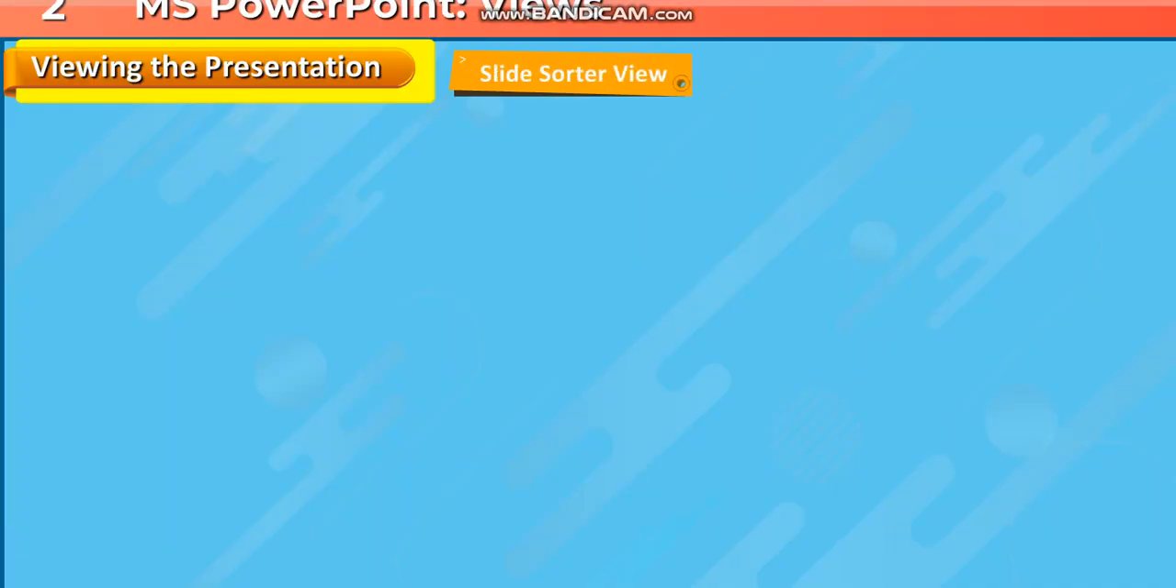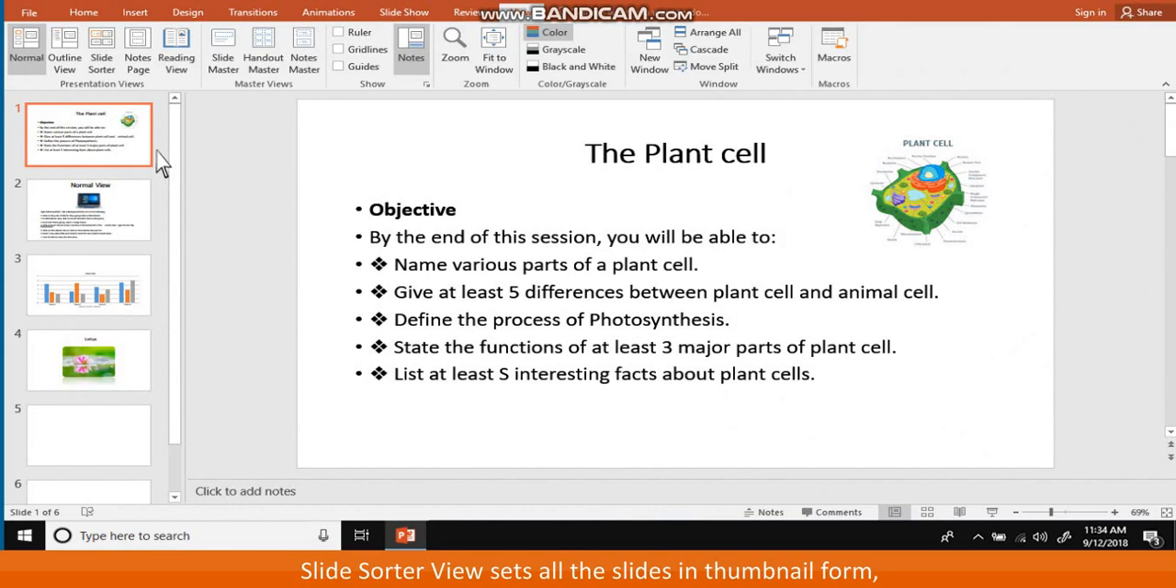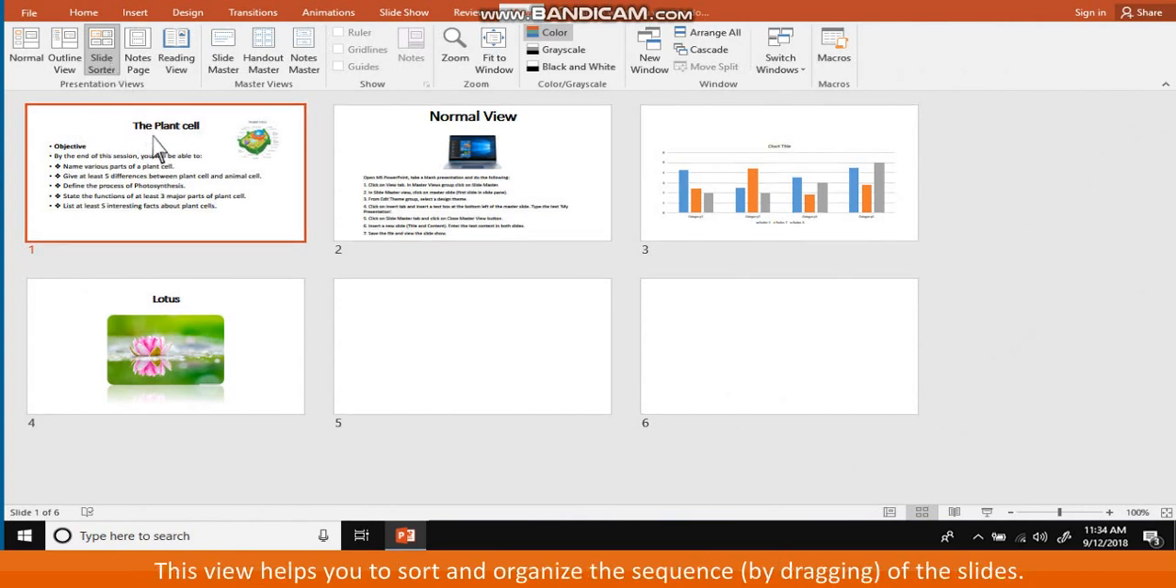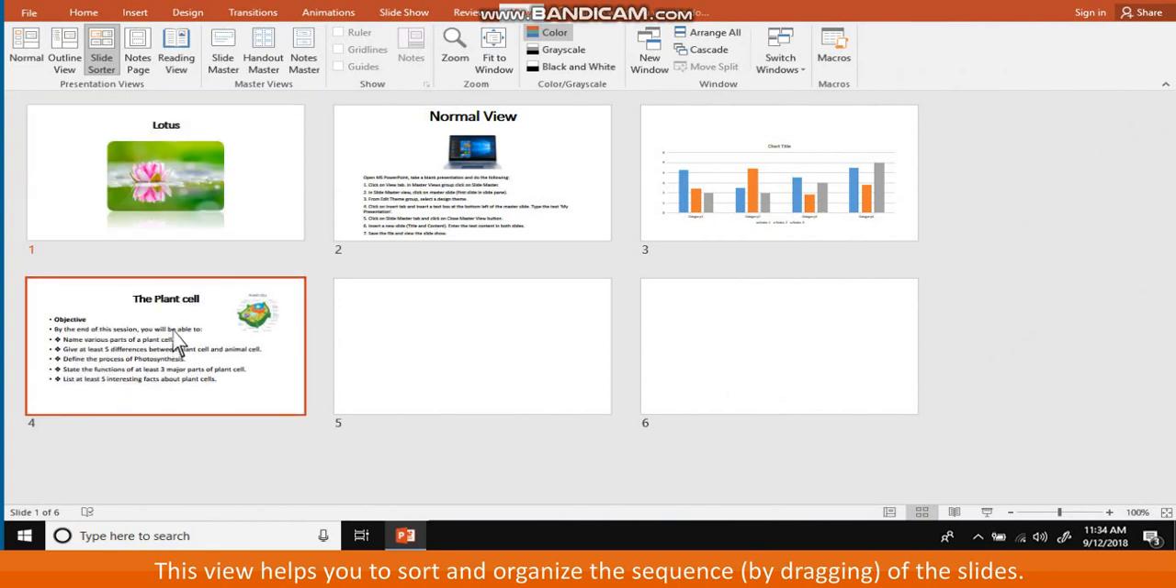Slide Sorter View. Slide Sorter View sets all the slides in thumbnail form on the screen so that you can see how they look as a whole and apply transition effects and design changes to the whole presentation at once. This view helps you to sort and organize the sequence by dragging of the slides.